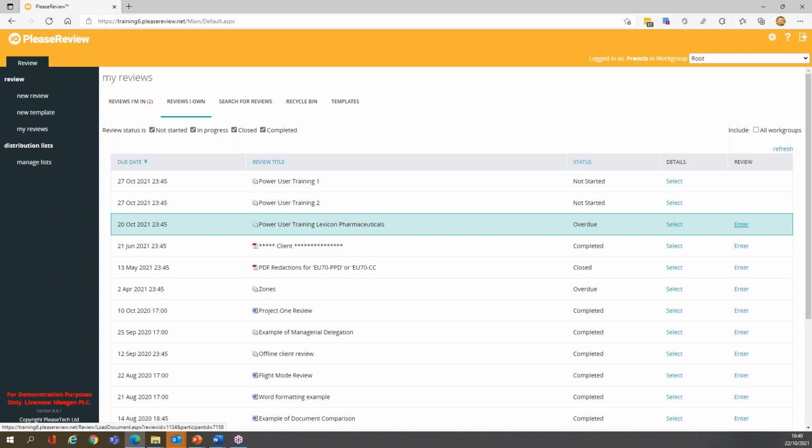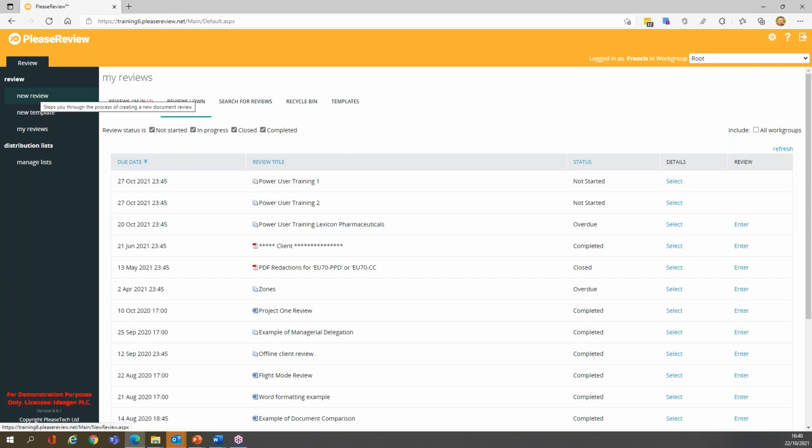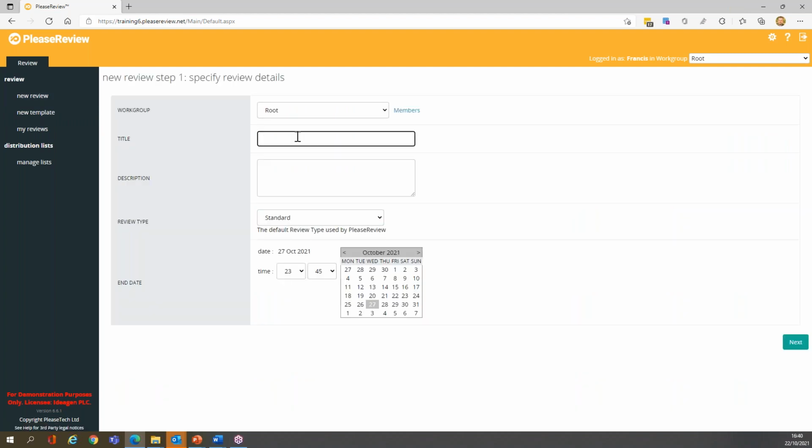And if you were to click on the word enter, you'd be brought into the review itself. So the first part of the journey is to set up a review. Let me take you through that. On the left-hand side, we have a new review tab. If I click on that, I'm taken to step 1 of the 5-step process. It's here that my system might slightly differ to yours. My system allows me to work across multiple work groups, so multiple different teams, and share reviews with them.